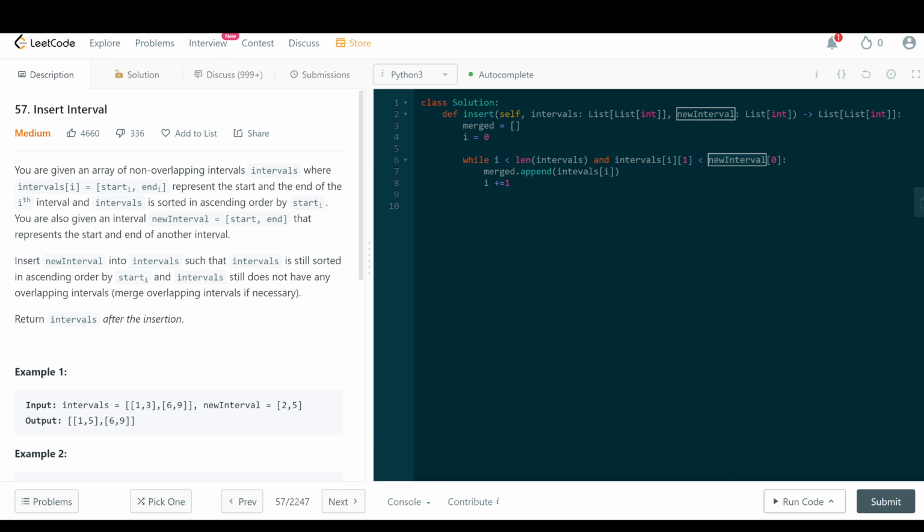So interval is inserted. Keep on inserting the interval. Now at this point, we found an interval whose end is greater than or equal to the new interval. So what I want to do is, while I is less than len of intervals and intervals at I at 0, the current interval that I'm looking at, is less than or equal to new interval at 1, right?